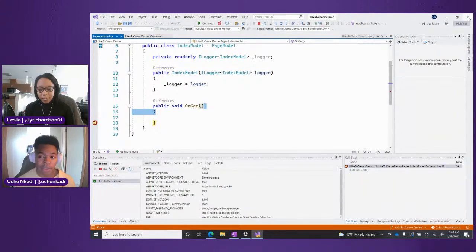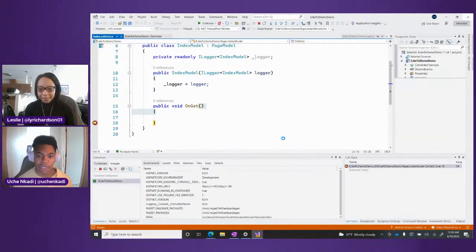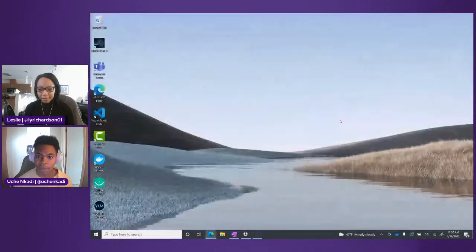If we don't have any questions, I'm going to jump over to our Compose project. Oh, we do have a couple more questions on the Compose side. Is that feature new? No, it's not. Let me go ahead and run over to the Compose project, and I'll talk a little bit about it.